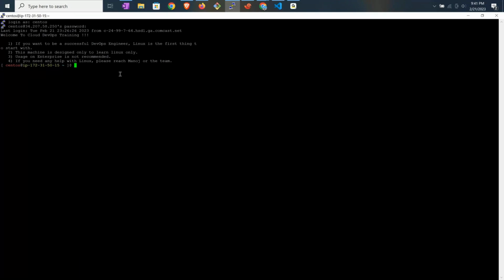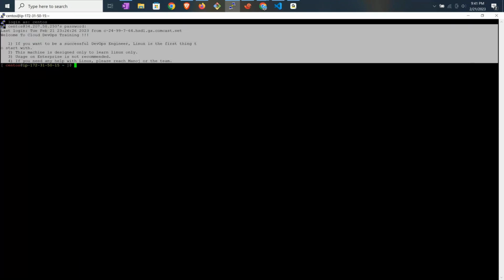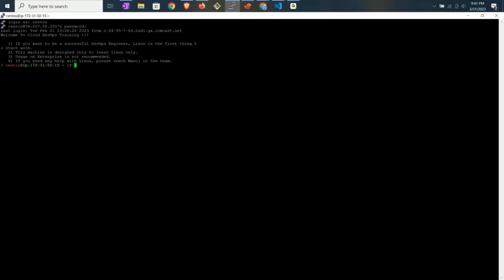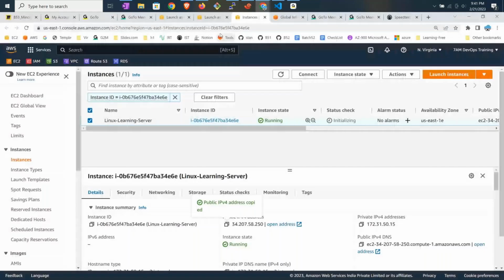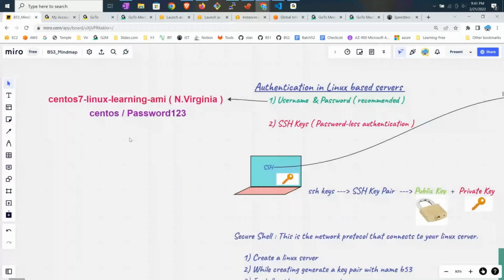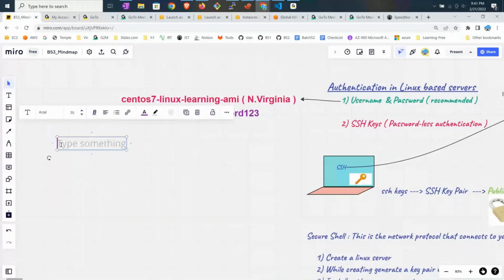But if you feel that Putty is very small, you're not comfortable with Putty, there are also other alternatives which are extensively used even in office corporate. So let me show you what are all the other tools that are available apart from Putty. Here are the top three SSH clients.